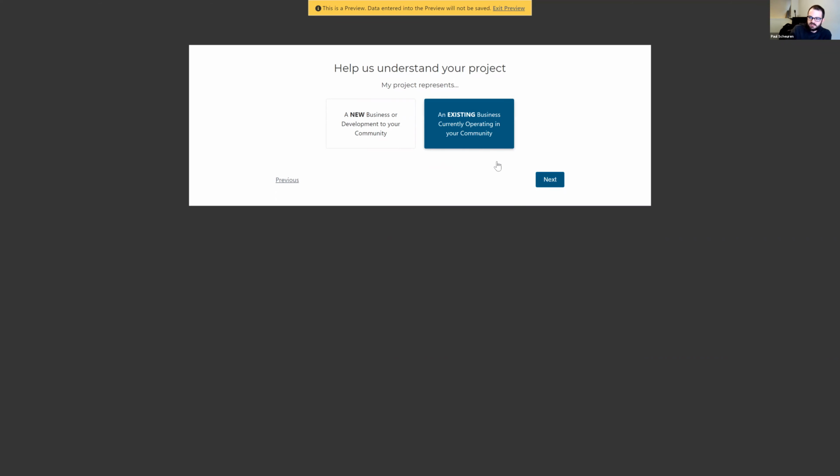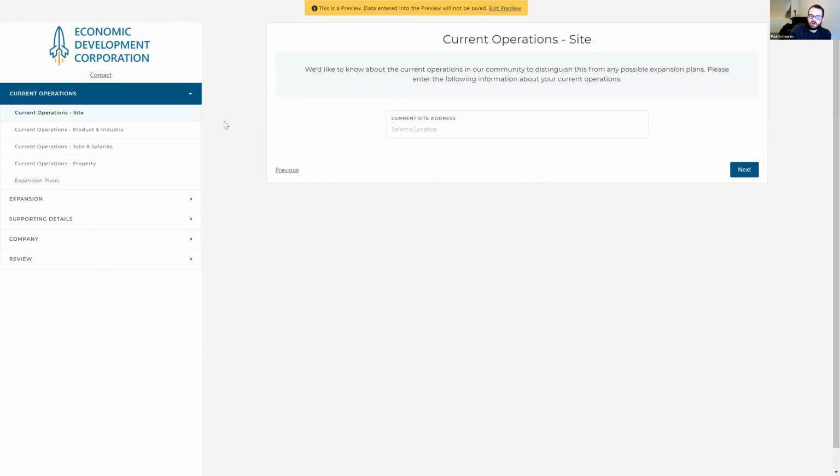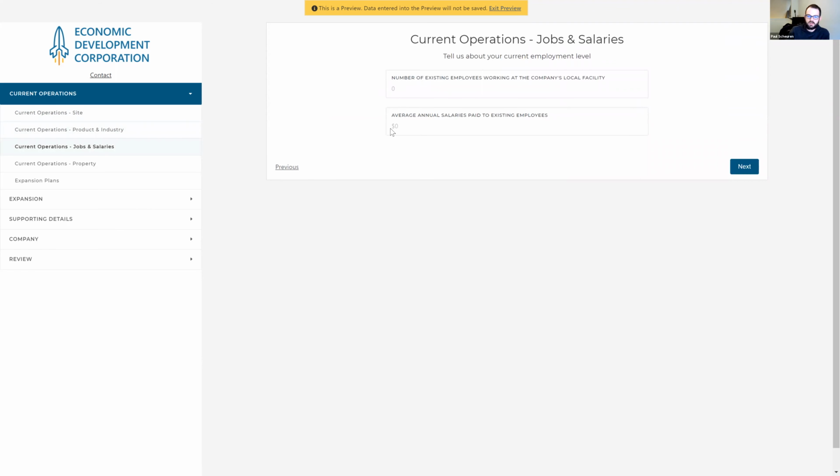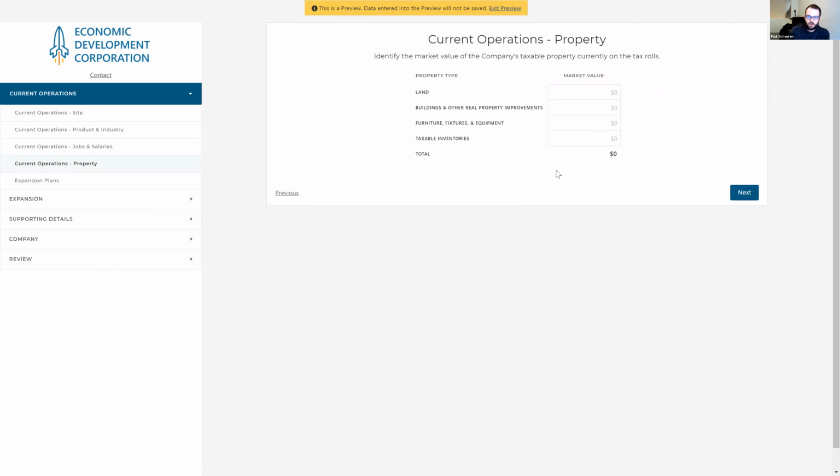And so because I'm saying it's an existing business, we're going to start off with a section that asks about the company's current operations. And we want to ask about the company's current operations to distinguish this from any possible expansion plan. And so we're going to step through there. We're going to ask what their current site is, maybe what the NAICS code is for their current activity, the number of people they currently employ and the average salaries paid. We want to know about the market value of the property that they own.